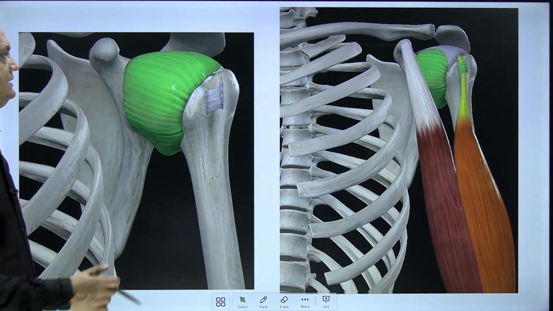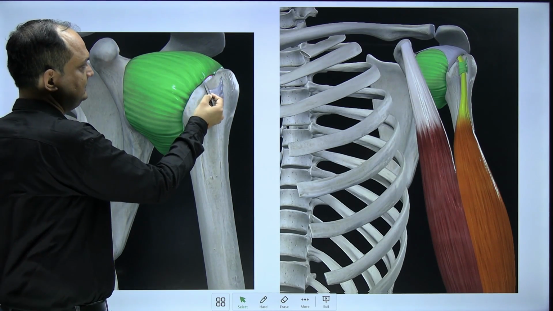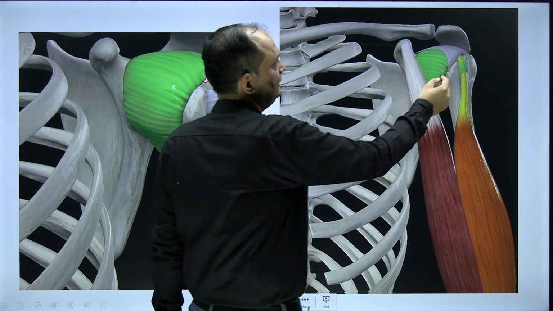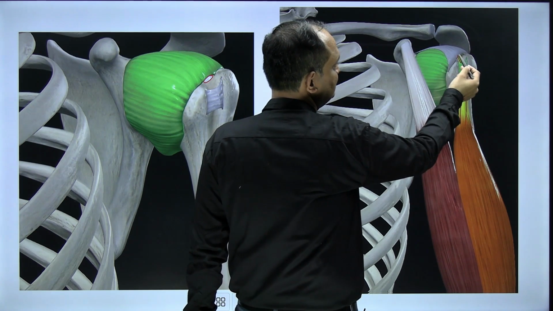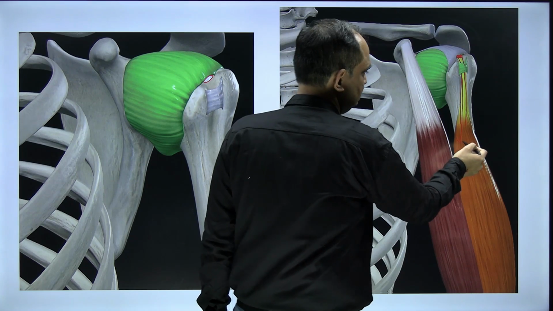So in this image, you can see that this is the deficiency, and here you can see this is the long head of the biceps, which is coming out from this gap and going downward. Clear?